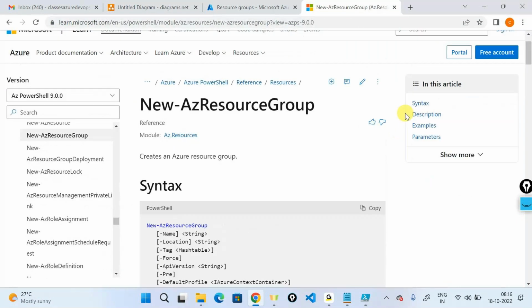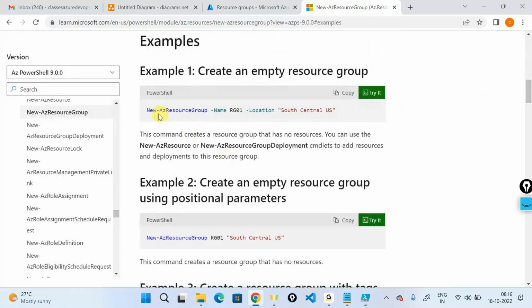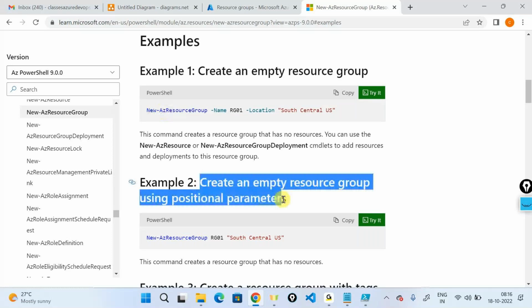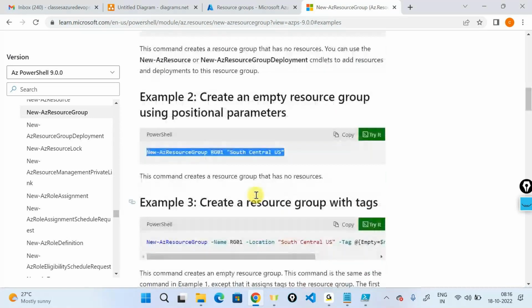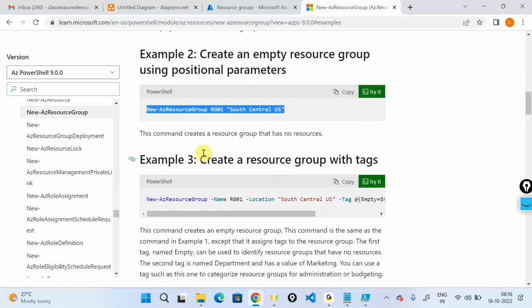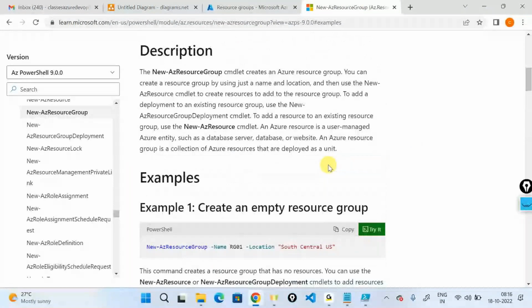You have examples wherein it tells you the simple syntax. It says to create an empty resource group using a positional parameter: New-AzResourceGroup. It's telling you that you can also do this. It also shows how to create a resource group with tags. You can also do that. There are multiple things in the examples.